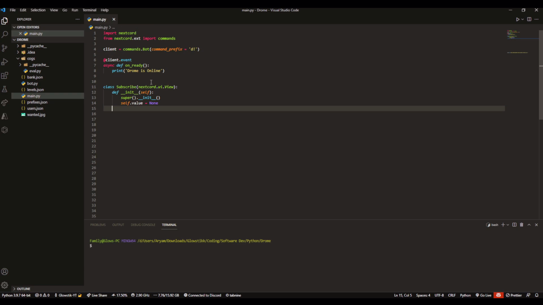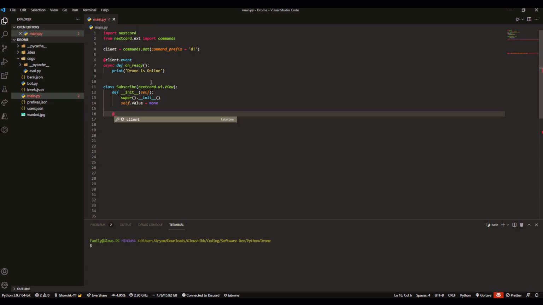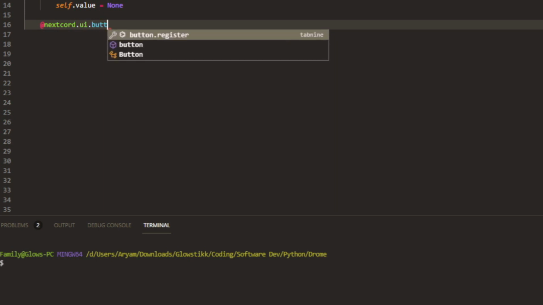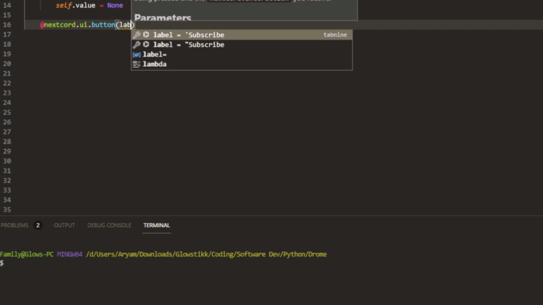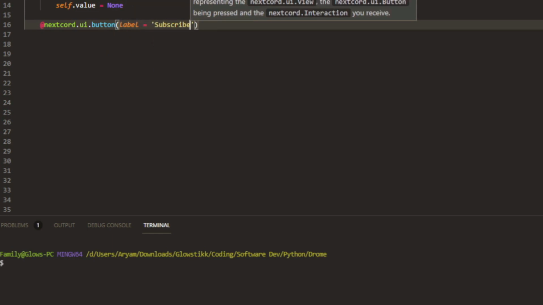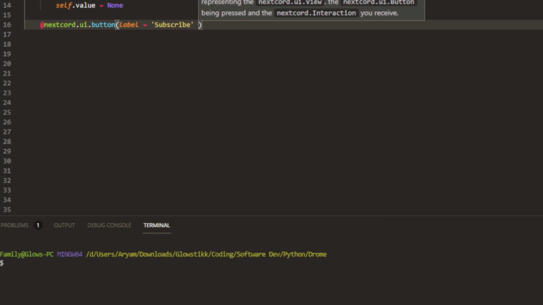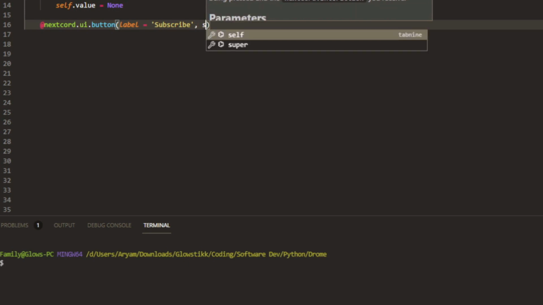Now what you want to do is break out of the function and actually add a decorator. Making buttons is a lot simpler than making selects. And all it is just adding nextcord.ui.button. Now over here, you could customize it. So if you want to add a label, I'm going to add it subscribe because you guys should subscribe. Honestly, please subscribe. And then we can add style.